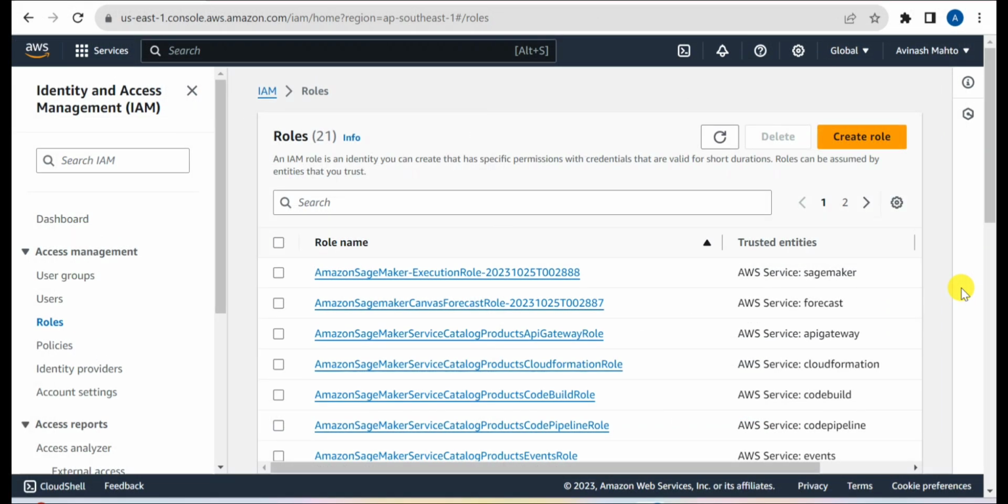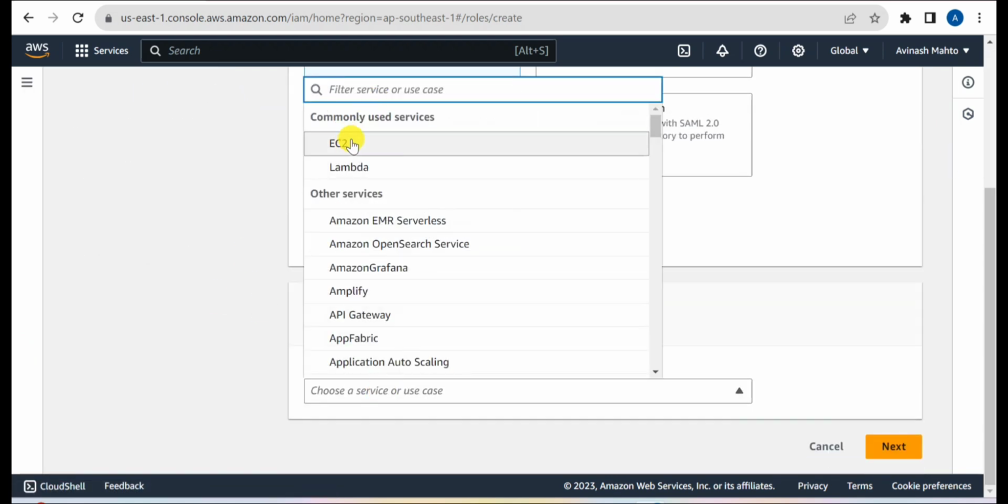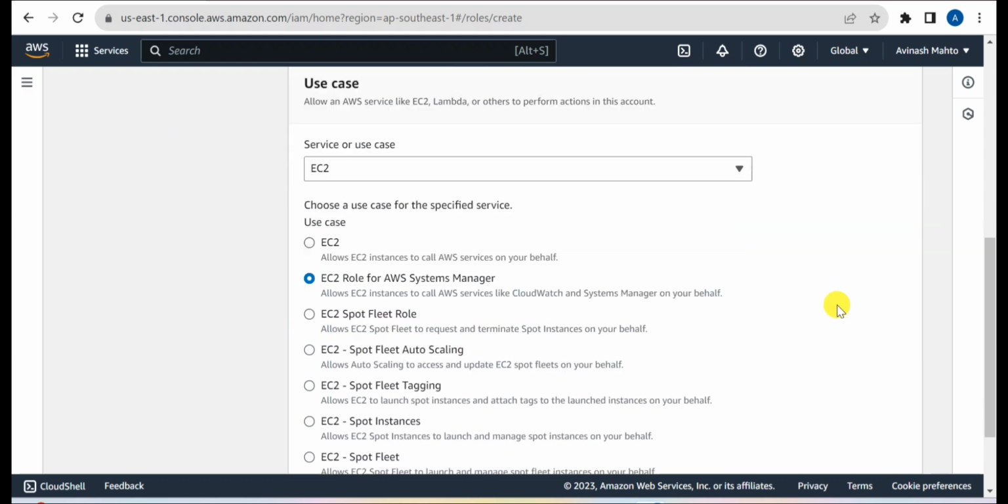All right, guys. So now I'm going to show you how you can enable the SSM. In order to do that, firstly, we need to create one role. For that, you need to come into the IAM service, and after that, select Roles. Then say Create role here. Here you need to select EC2, and then there are a lot of options. You need to select this one, EC2 Role for AWS Systems Manager.